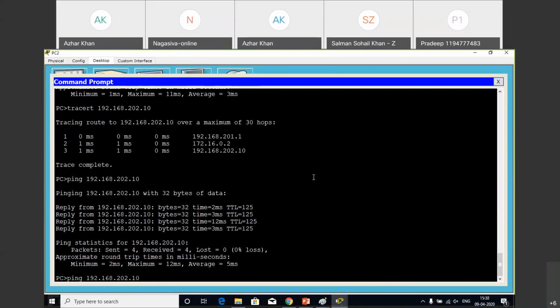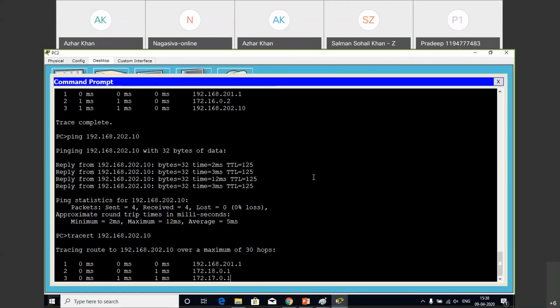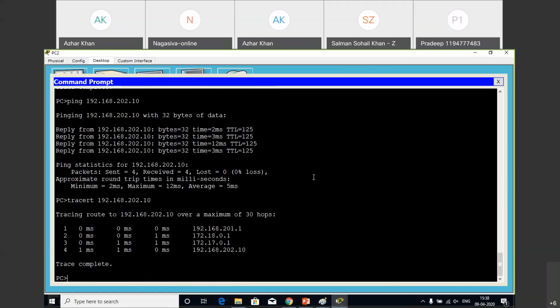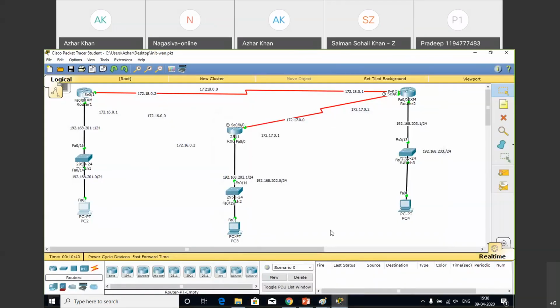Let's trace route. We'll check the path, how we are reaching there. First, my computer sends the request to my local router 201.1. After that, the Bangalore router 18, after that Hyderabad 17.0.1, and then the destination. Got it? So it will automatically select the backup path if the best path is down.